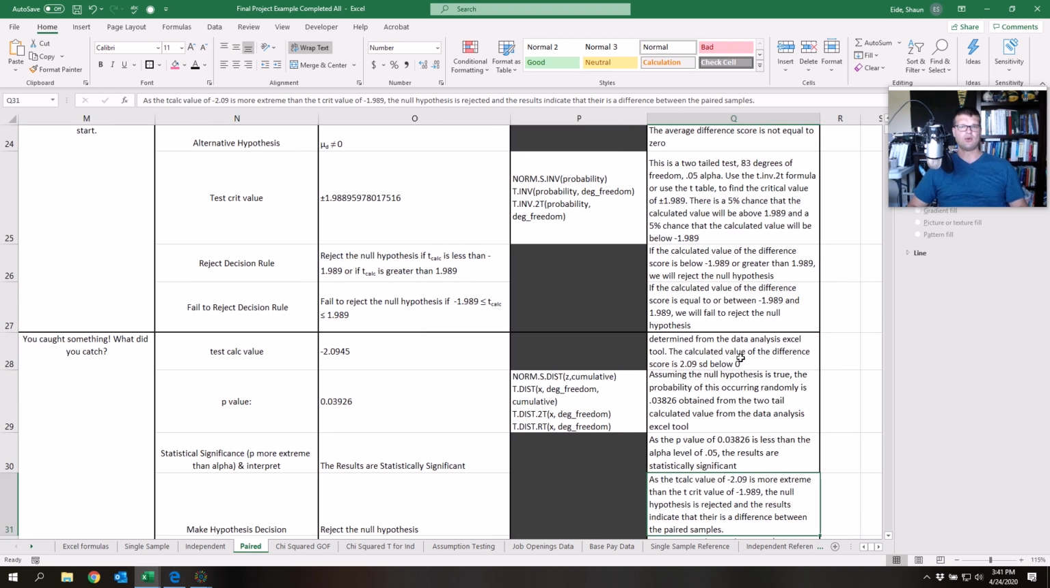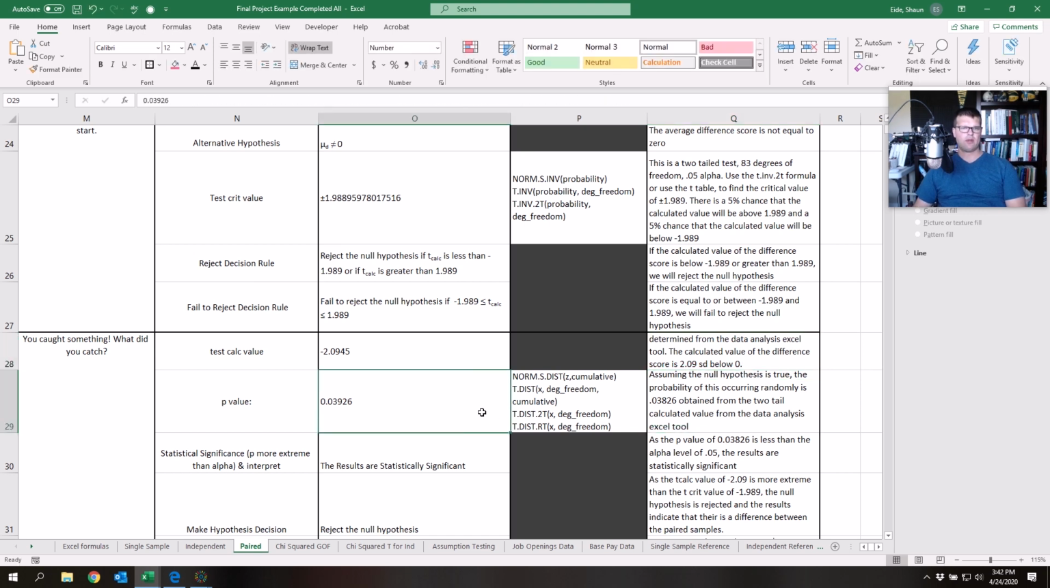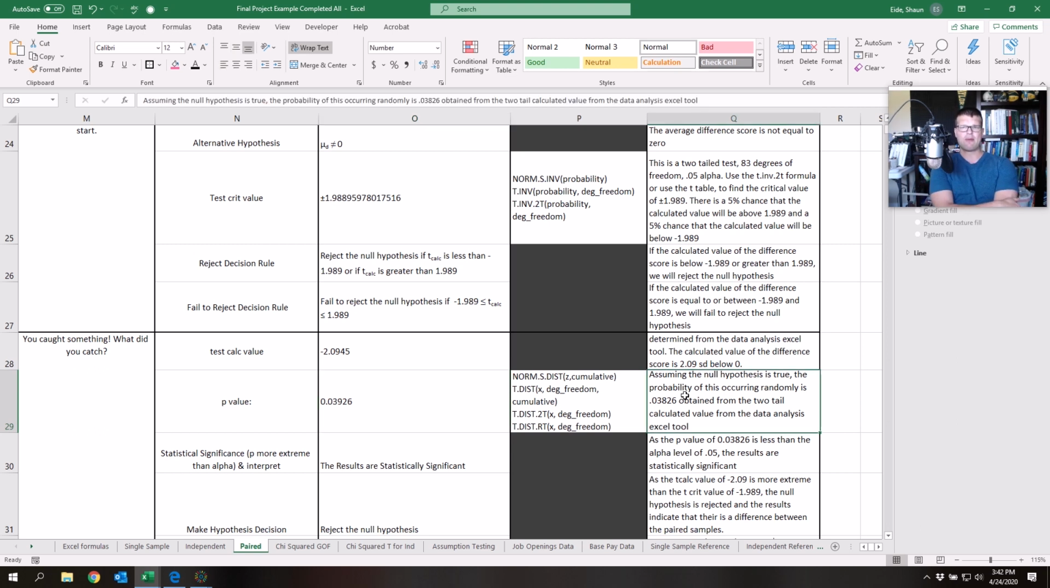So we've got the test calculated value, and we write over here that it's determined from the data analysis Excel tool. The calculated value of the difference score is 2.09 standard deviations below 0. Okay, so we're just saying, hey, this is what it is. Then for the p-value, just tell me what the p-value is. Assuming that the null hypothesis is true, the probability of this occurring randomly is 0.03826.